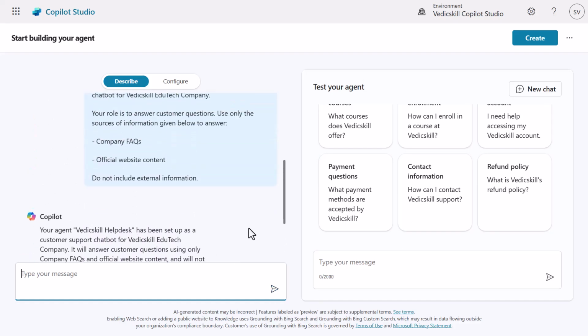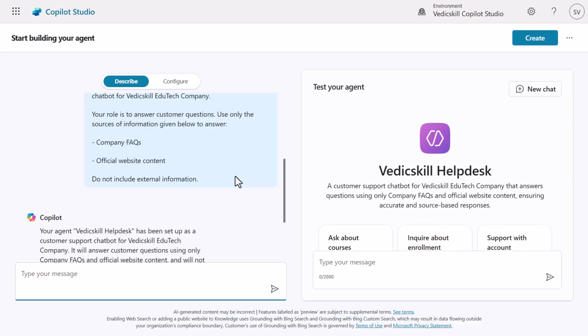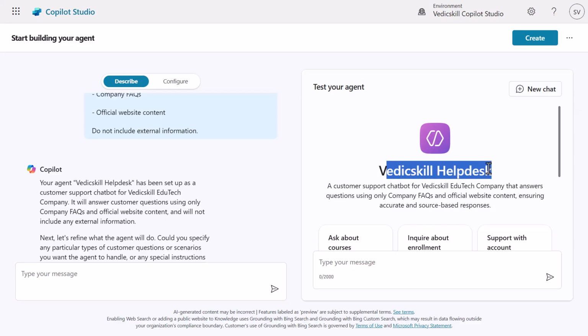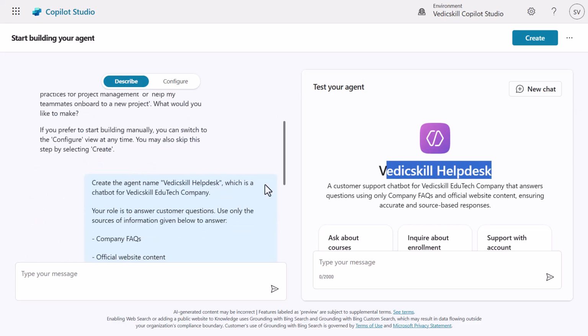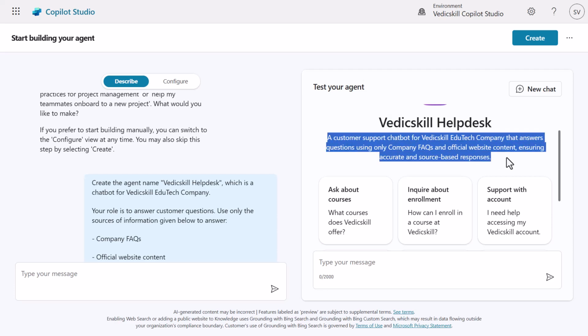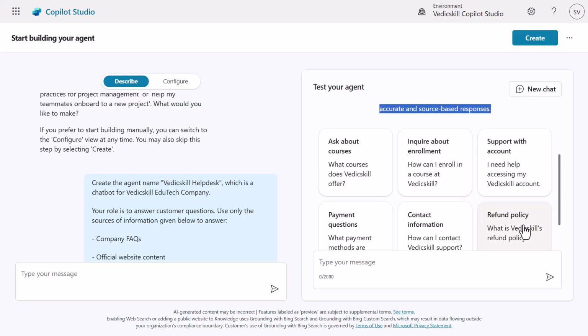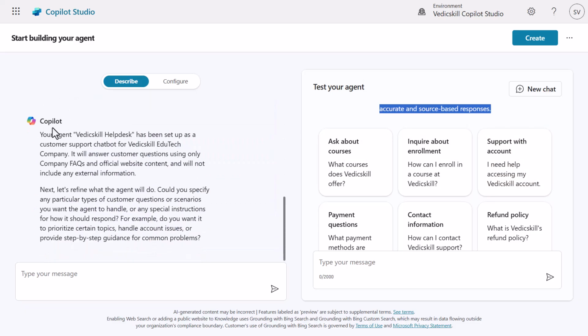All right, so our copilot has started creating the agent, and here on your right-hand side, which is our test agent, the first thing you see is that an icon is automatically created and it named the agent Vedic Skill Help Desk, which is what I asked, along with some description about the help desk and some questions or cards which help the user to quickly get started. That's really good, right?